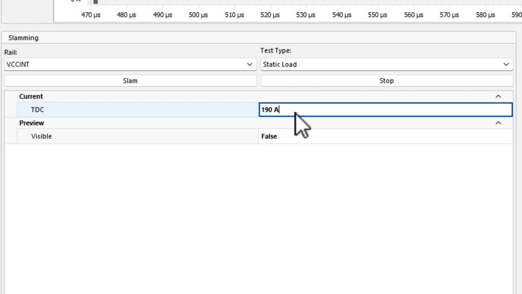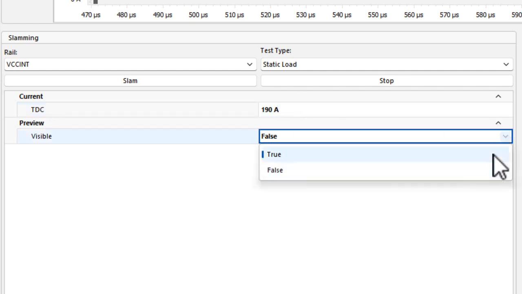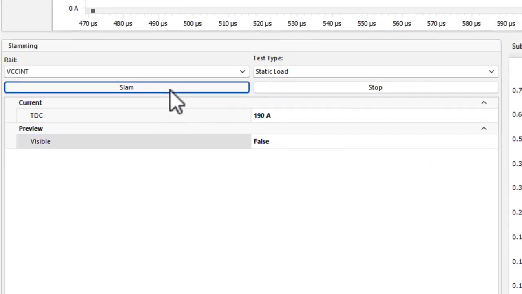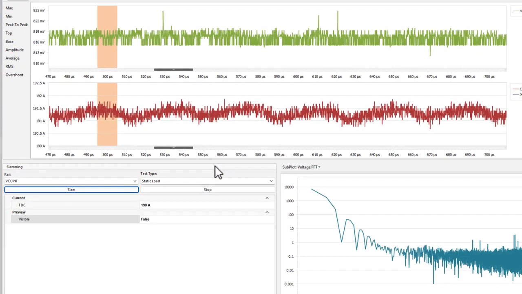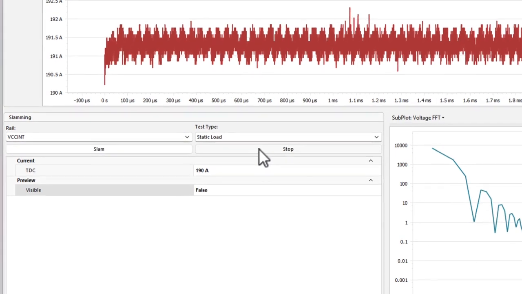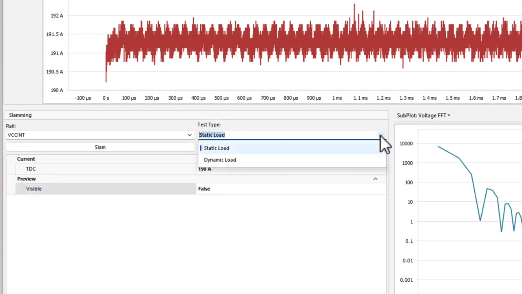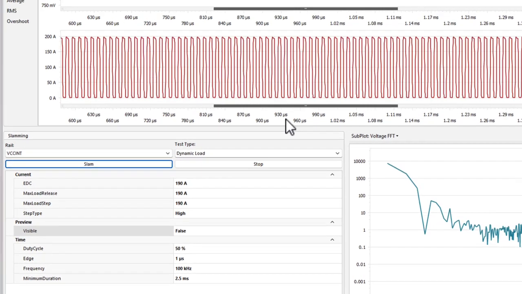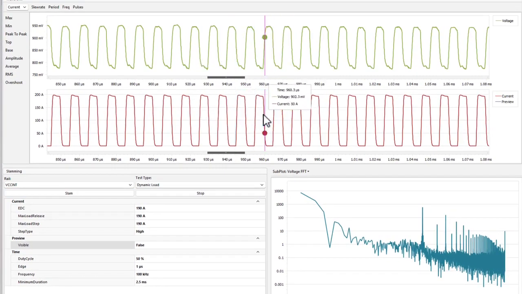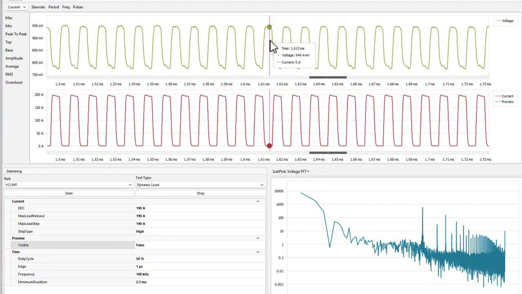Here we have the current we'd like to use, as well as a preview of the current. If we press slam, the current will begin the slam. The GUI will only capture a 2.5 millisecond window of the slam. The slam is continuing until you press stop. If we change the test type to dynamic, we can see all the dynamic test settings below. And by pressing slam, we can get the data that we wish.